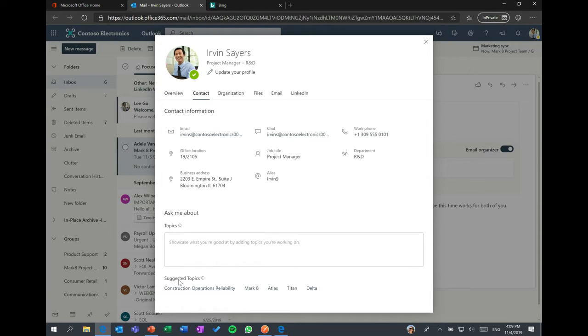So essentially, we're mining data based on all the interactions that you're making and trying to detect keywords and project names that we think you're working on, and surfacing that only to you as suggestions to make it very easy to keep your profile up to date with the latest projects you're working on. And so just like this, with a simple click, I can add suggestions to my profile.